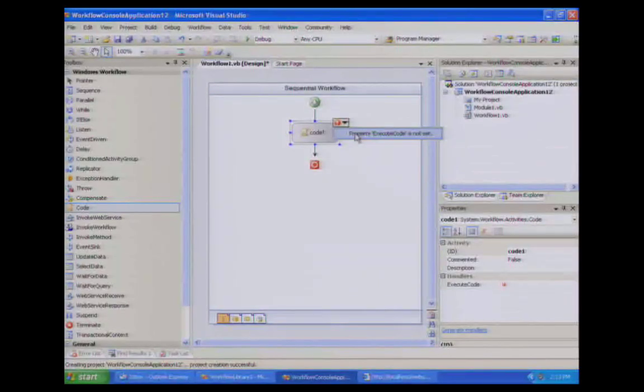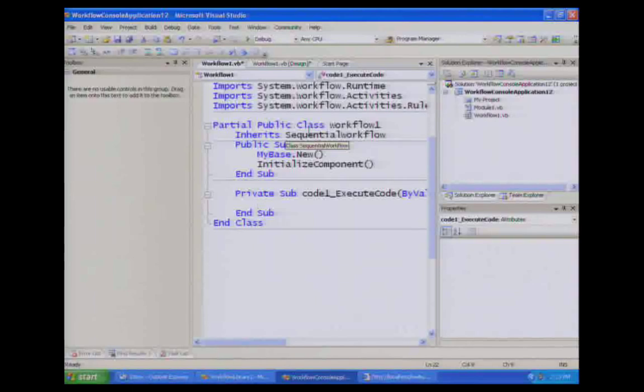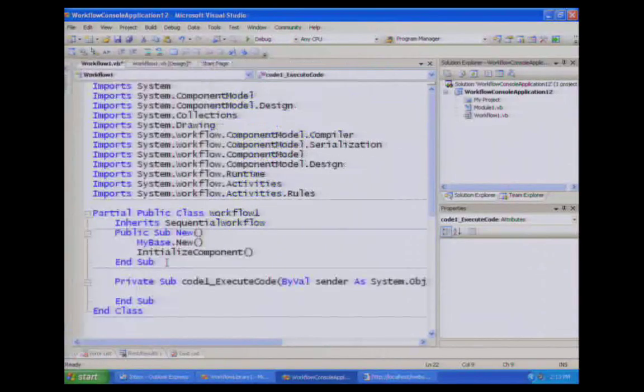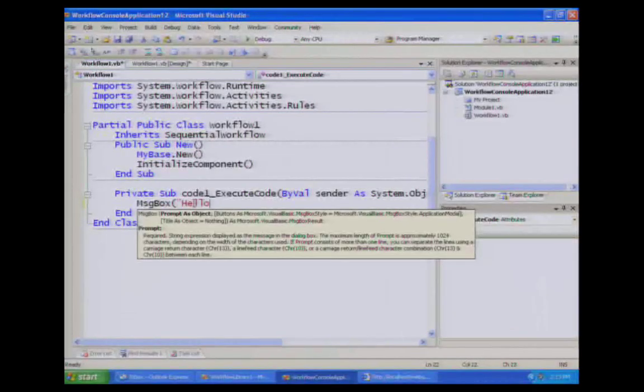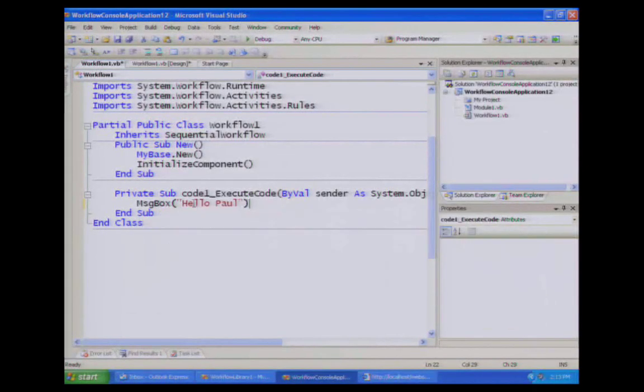This is helpful because it means I see what I've got to do next without having to compile and see what errors come up. ExecuteCode, of course, is just the code that I'm going to write for this activity. So when I double click on code1, a handler is created for me, code1_ExecuteCode, and I can type my code. MessageBox, Hello, Paul.